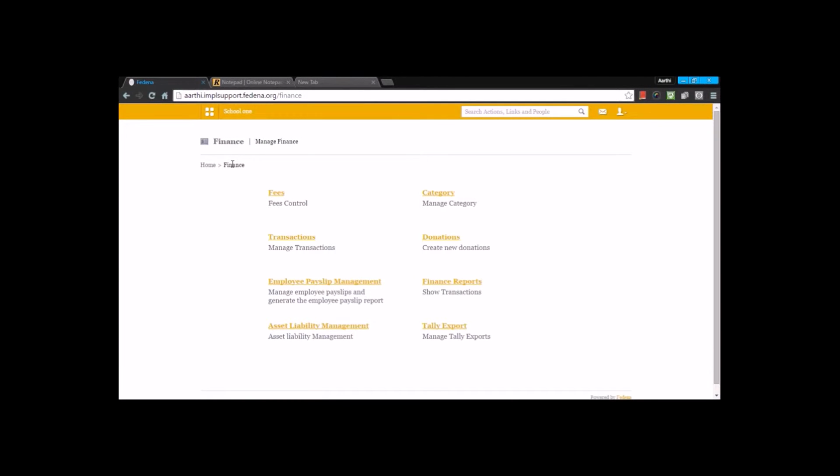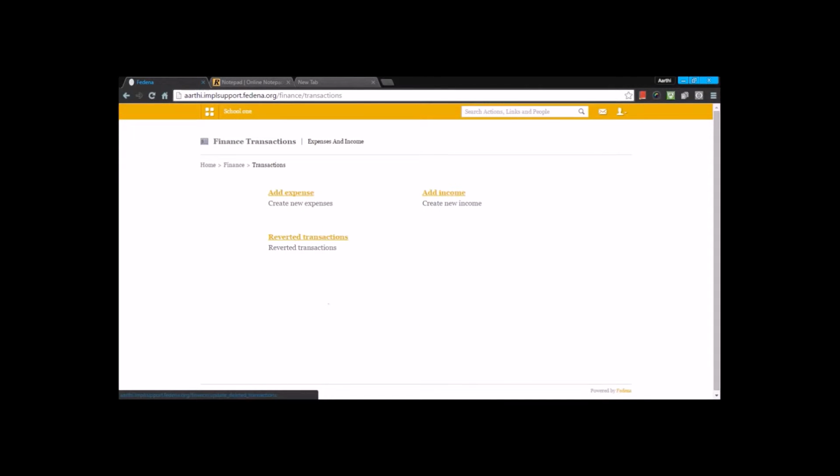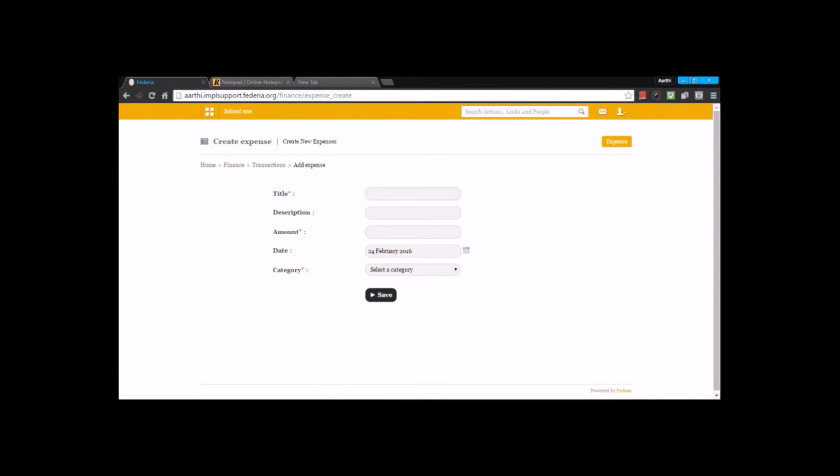On creating these categories, you can add transactions to your instance. So the transaction can be expenses or income. To add expenses, you can go for add expense and you can add an expense here by entering a title for it, entering an amount here, selecting one of these categories and saving it. So now the expense is added.